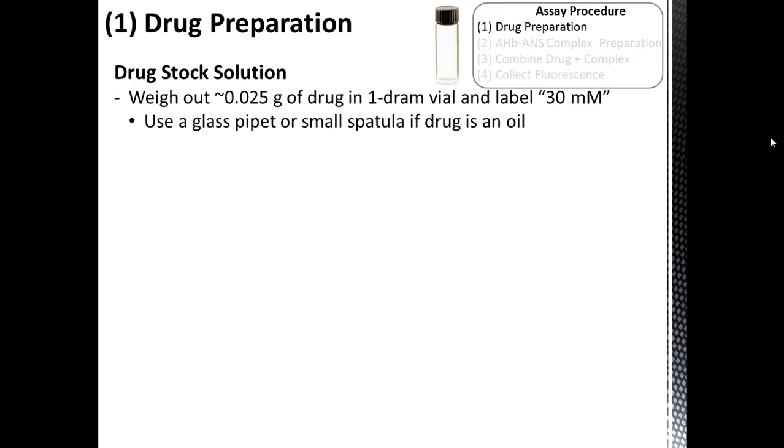Labeling is very important throughout this experiment because we'll be using lots of different vials. So you want to weigh out about 25 milligrams of your drug into this vial, and this is easy to do if it's a solid, or you can just dump it in.